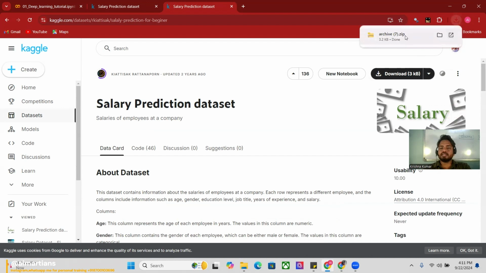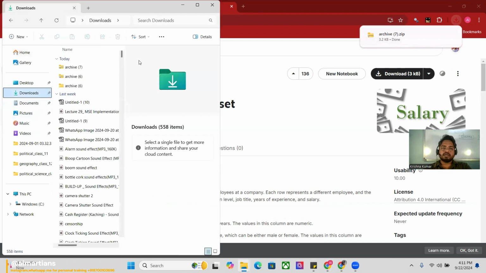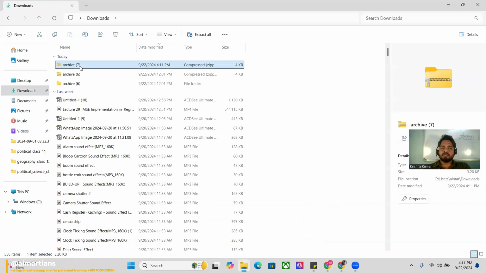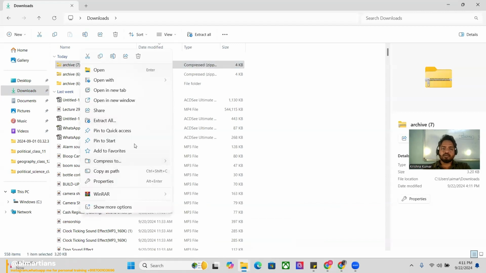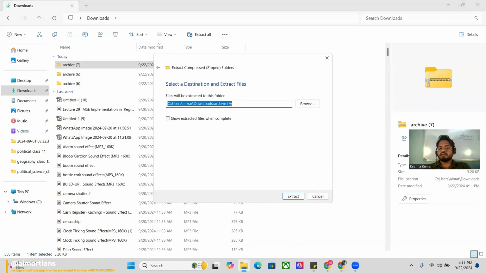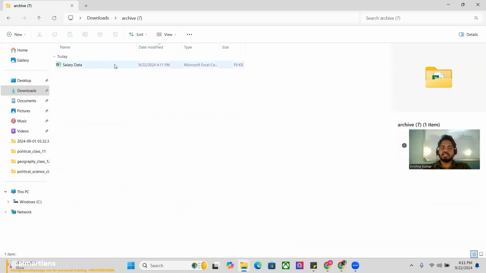So archive 7 zip I'm getting here. You have to go to downloads. I'm going to downloads and I'm getting it here. One second, let me zoom in. Archive 7. You have to simply right click on this and extract all the files from here. It will create an archive 7 kind of folder in the same download directory, and you have to simply click extract. So you will get one more folder, which is archive 7. Once you click in that, you will get the salary data set.